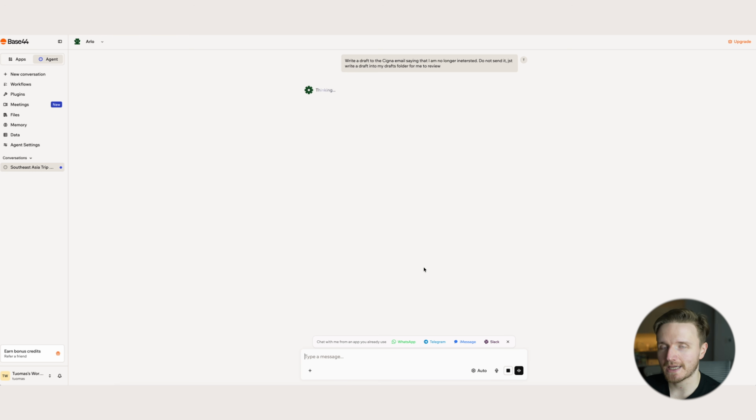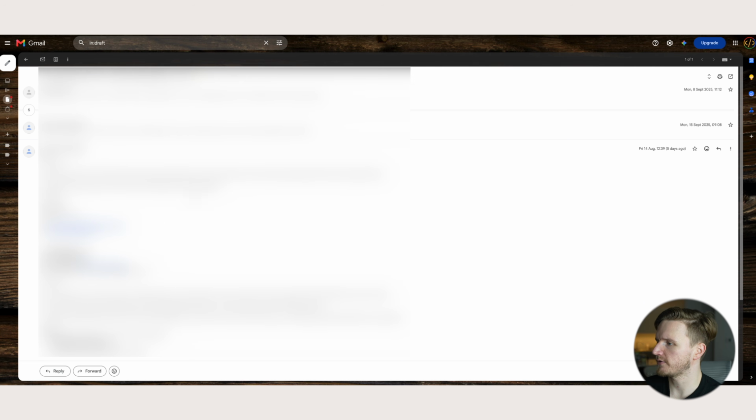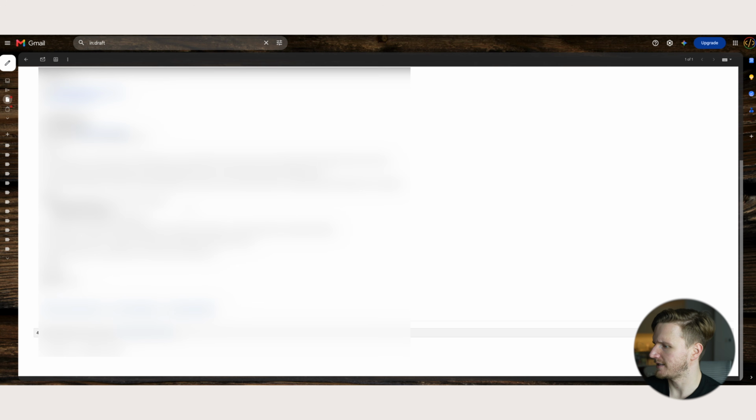Or I could also get the AI to actually send it, although I probably don't trust the AI to go and directly send the emails without me verifying it. So this is how I prefer to use it. And now we can see that it is done. And if I go to my Gmail, to my drafts, we can see that the draft has indeed been written.